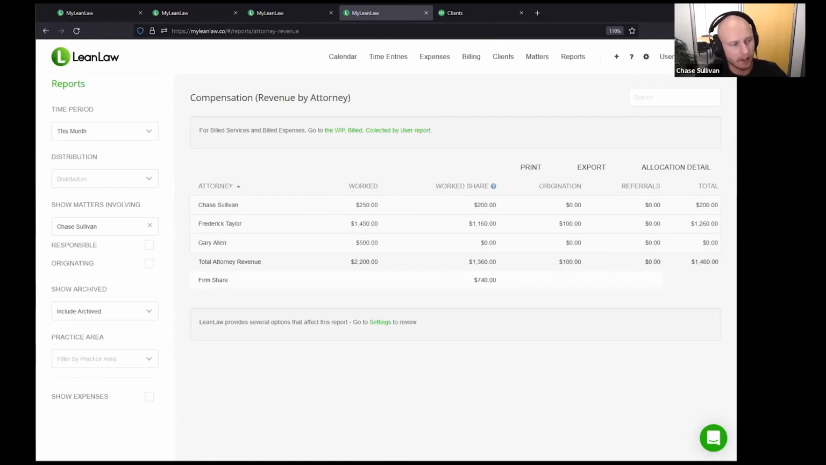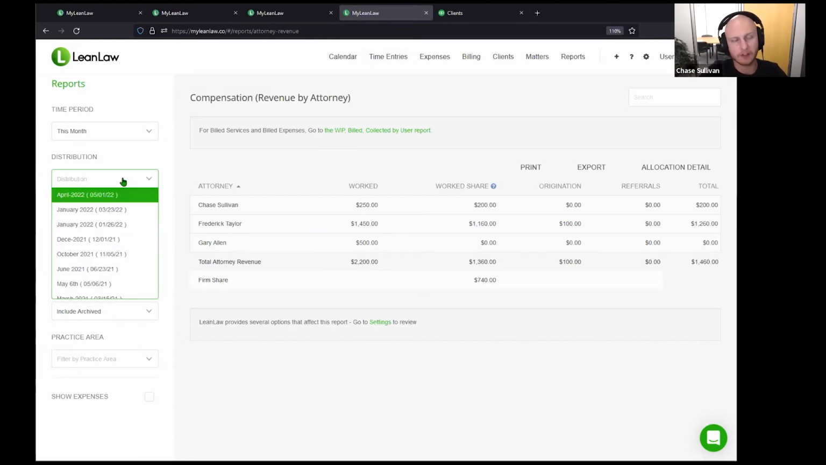And to add on to that, Karen, Fred was just talking about distributions. When you save those and you lock them in, you can actually run the compensation report by distribution instead of time period. So it encapsulates it, and you can run reports based on those different distributions without needing to worry about the compensation values or the allocation values changing, because they're locked into that distribution.